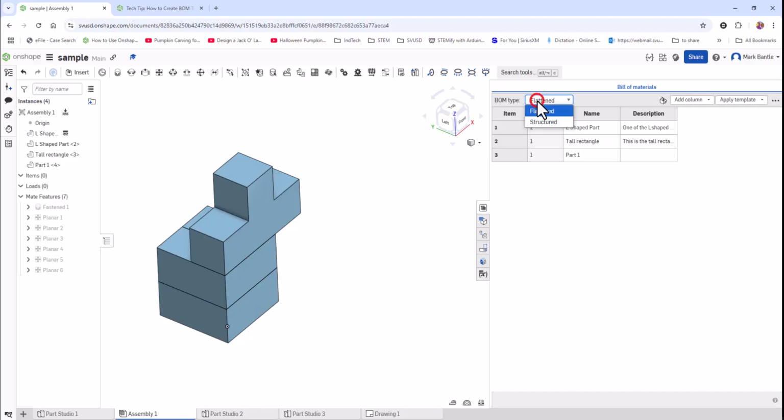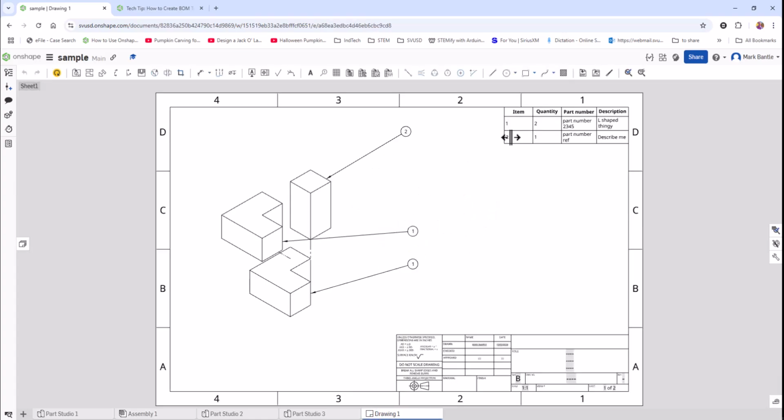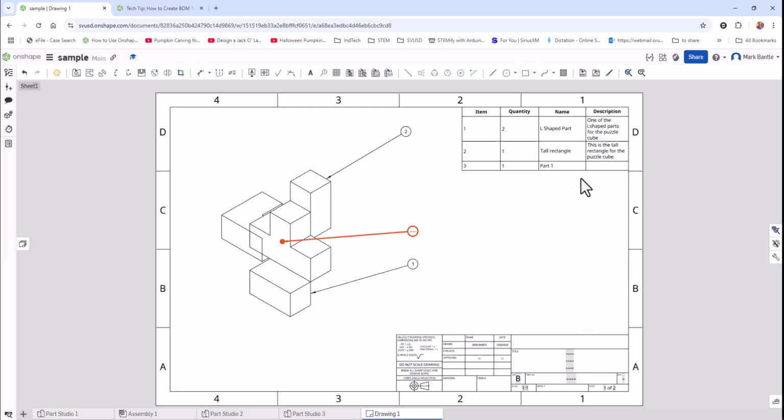The flattened or structured would mean if I had a sub-assembly. If I put an assembly inside of an assembly, I could have structured. We're not doing that, so we just have flattened. Now, when you go on to your drawings later on, if you add a bill of materials, it will have all that information there for you. There's the bill of materials that we've created for this part right here.